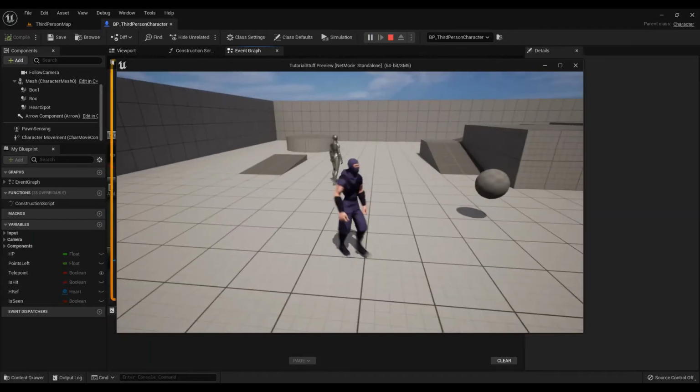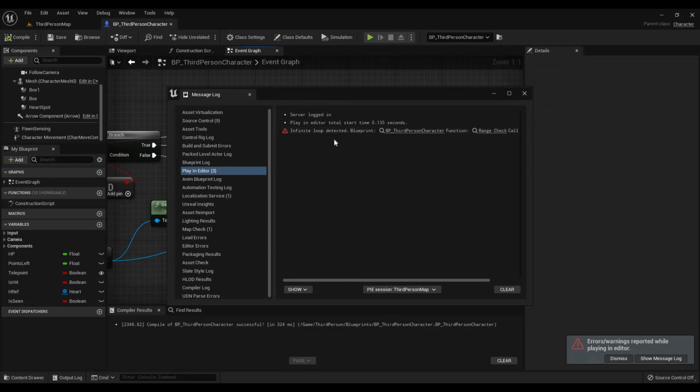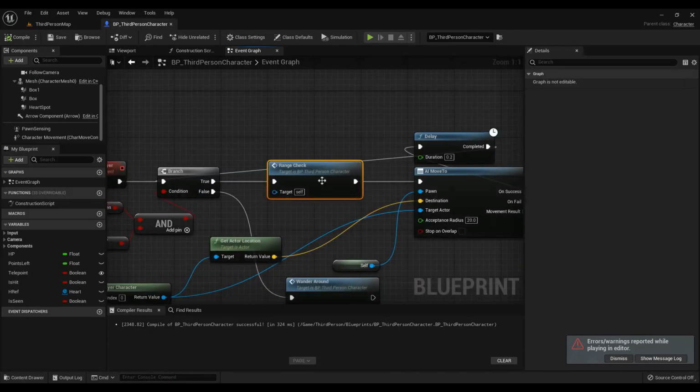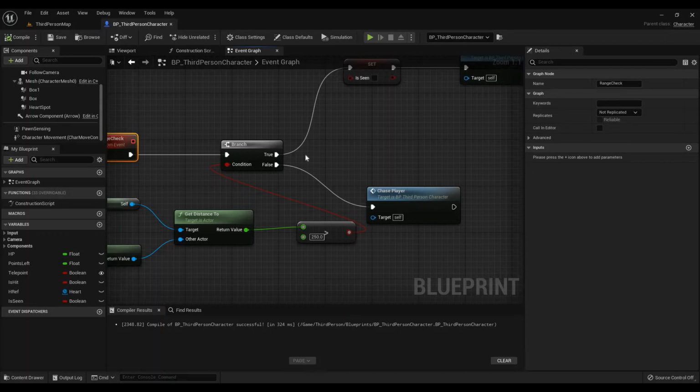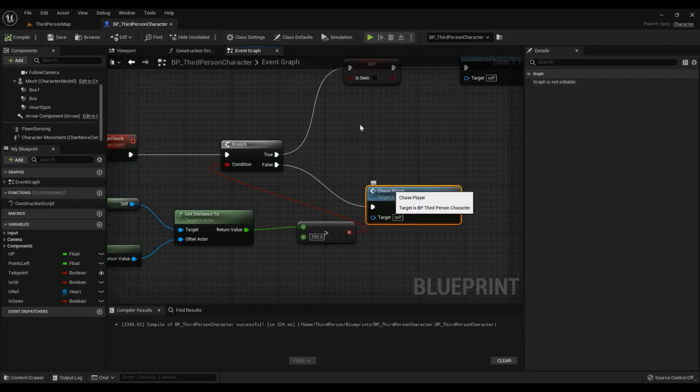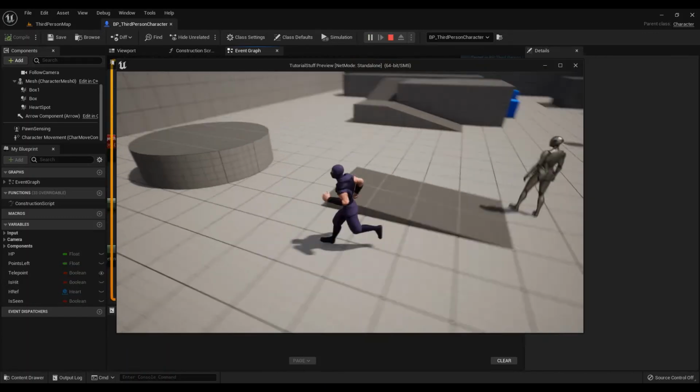And now let's try this. What? Wait, what? Infinite loop detected. Okay, where? Range check. Oh, yeah. Okay. What happened? Because the loop is infinite. Well, let's do that. What does that do? Since we're not gonna call it infinitely, if on false, it'll just do nothing. And there, that fixes the infinite loop.